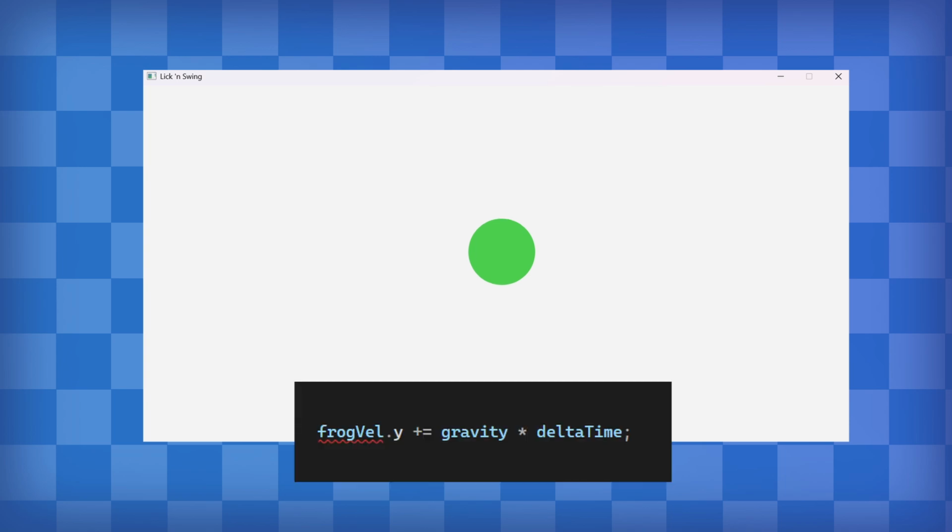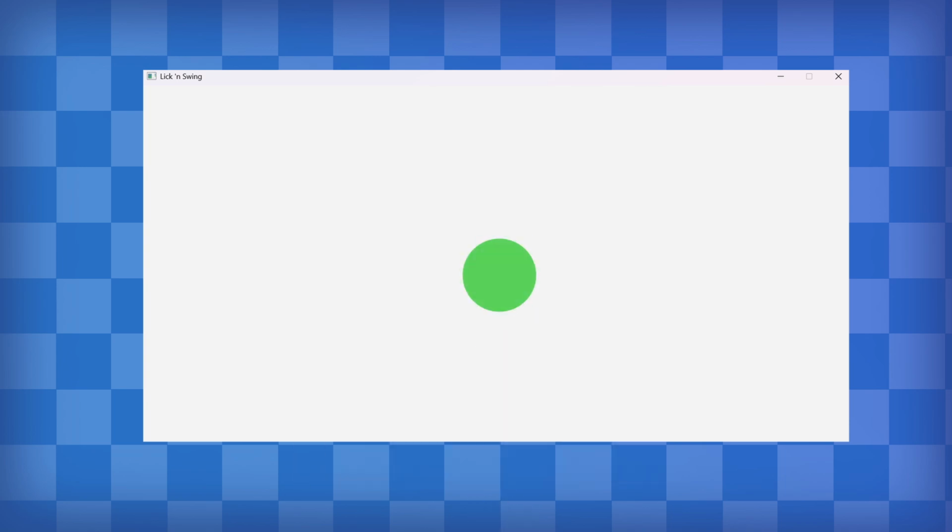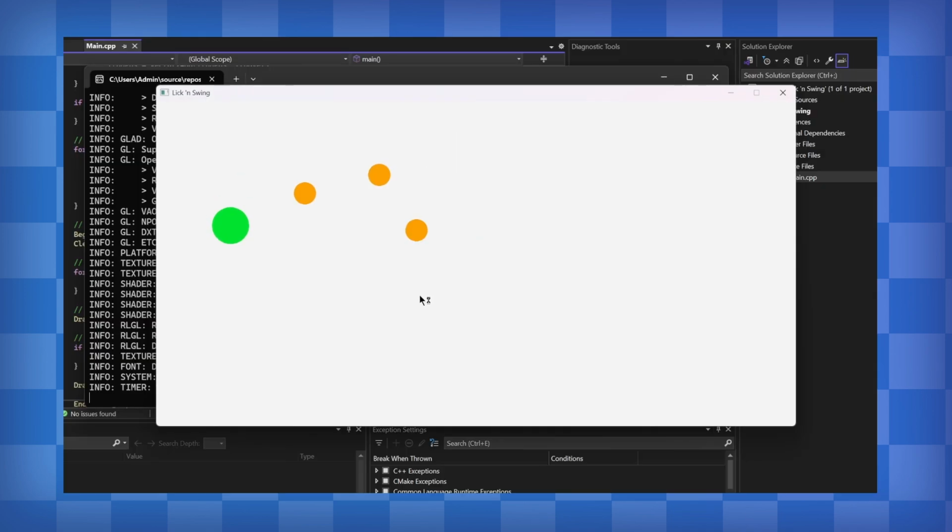Then I dropped a green circle in the center of the screen to represent my frog. I applied gravity manually every frame using this. Next, I added some orange circles on the screen. These would act as the bugs. Clicking on a bug would pull the frog toward it. This was the first attempt at a grappling mechanic. Basically, when you clicked, I just calculated the direction vector between the frog and the bug and moved the frog's position towards it.